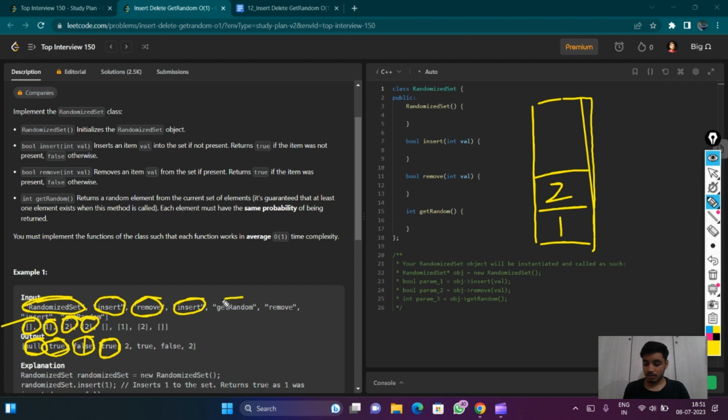Now the next function is get random. And what is get random? It is going to return a random number from whatever is present in our set. So you can see that the values are 1 and 2, so any one is going to be returned. So here 2 is returned.